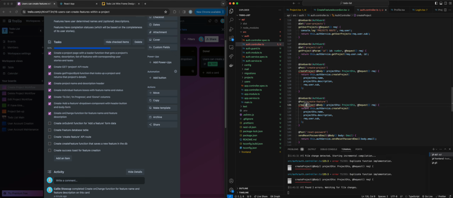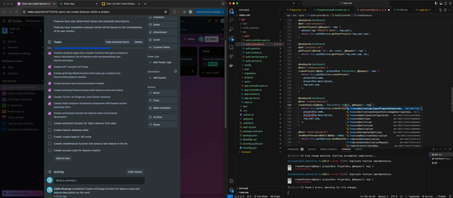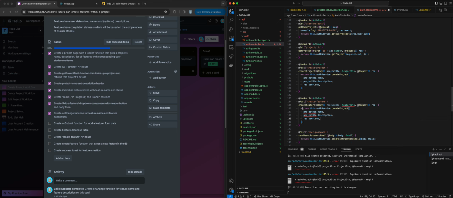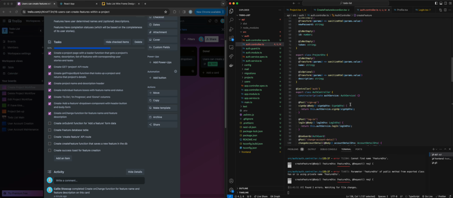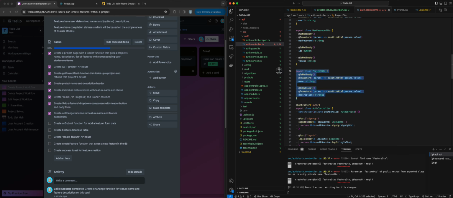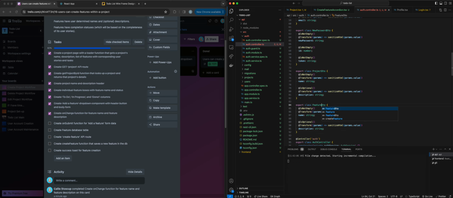All right, this function needs to be changed to create feature. And then this is going to be a feature DTO. Okay, I'm going to comment this out for now. And I'm going to go ahead and make the feature DTO, which should be the same as the project DTO, with just a different name.